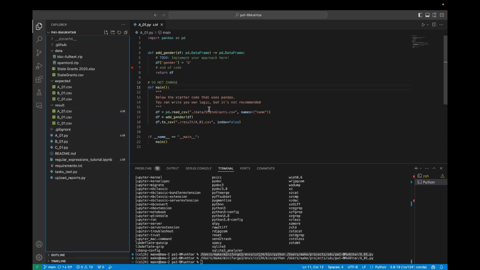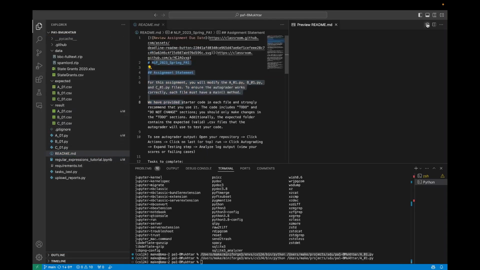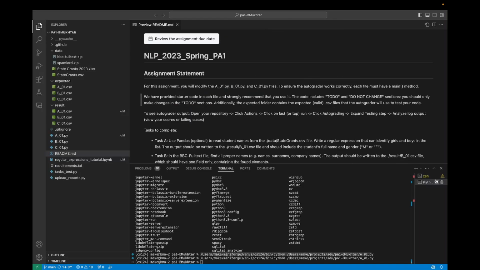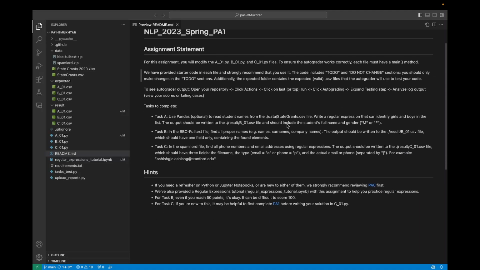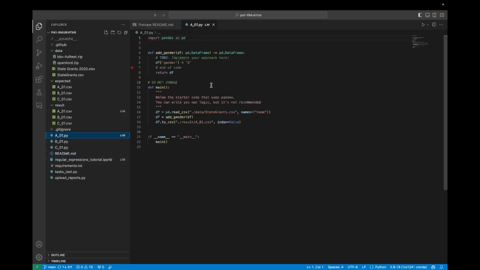Now let's try to understand our task. To do so, there is a readme file, you can just read it in beautiful format again. So for example, in task A, the code includes to-do and don't change sections, and in task A, your task is to read names from this file by using this pandas library, but all code is written for you.